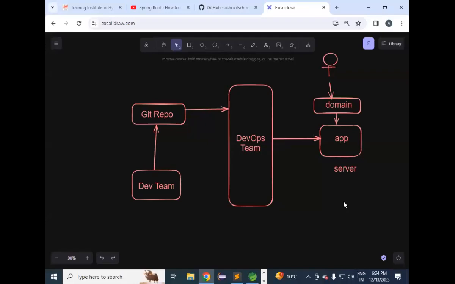But in the last 3 years, the requirement has changed. In companies, developers should also know the operations part. You are not only responsible for writing the code, you also need to know operations. You should know how to build that code, how to deploy that code, how to deliver that code, and how to map your code to the domain name. So this knowledge is also required for developers.